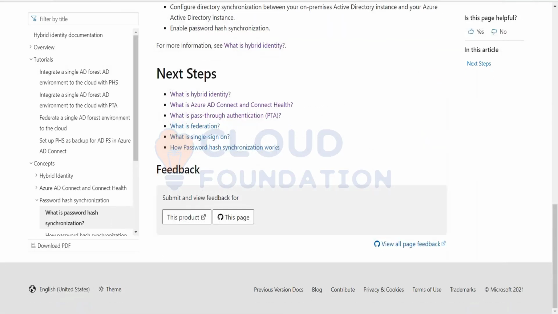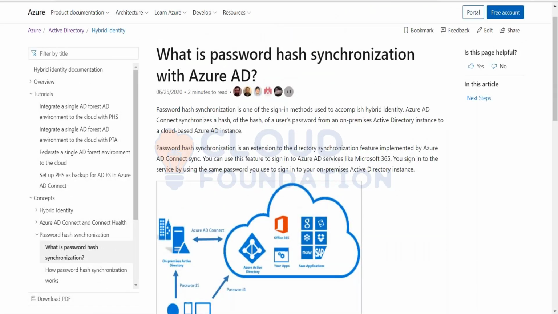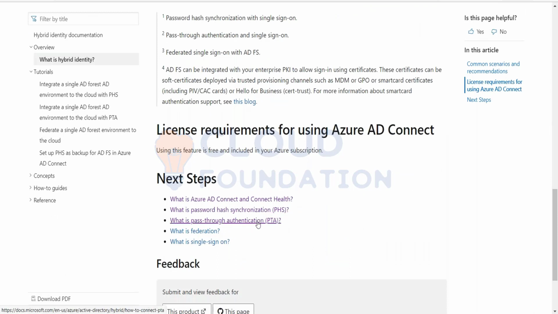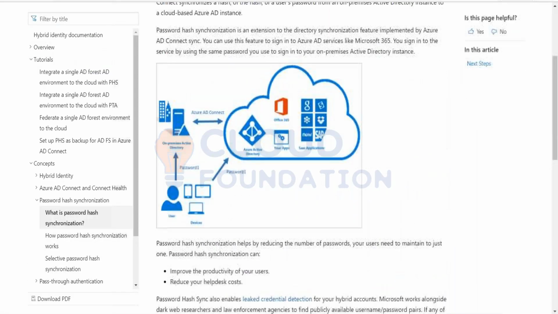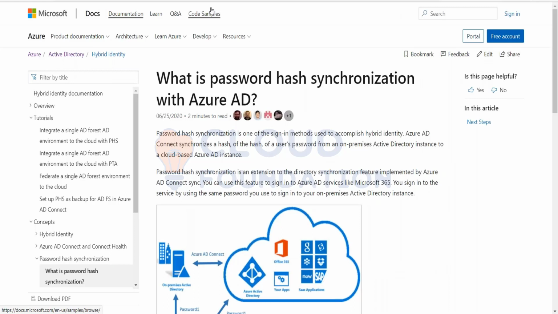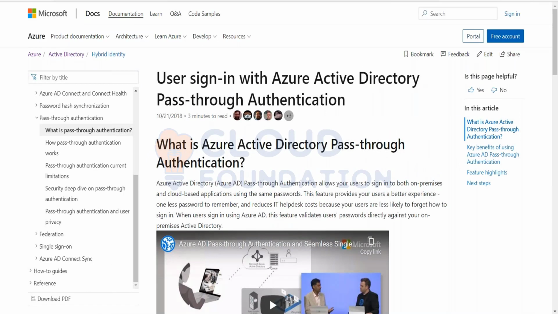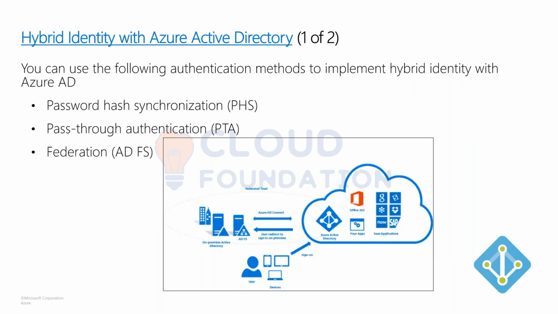Your password hash synchronization, pass-through authentication agent, how to use that. All these resources are available as part of your documentation. You can go through these steps. You can try creating these resources yourself as well. Once you have an Azure subscription, I don't think this should be an issue for you. Some of the things I will show you as a demo, which is part of this course.